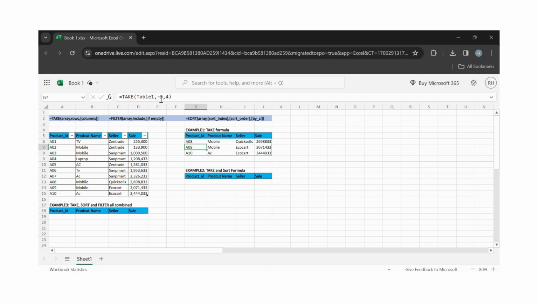Now we are going to use the TAKE formula with the SORT function. Let's take an example where, instead of the first 3 sales or last 3 sales, we want to find the highest 3 sales. In this case we need to use both the SORT and TAKE formulas. First we are using the SORT formula to sort the sales in descending order so that the highest sales come on top. So, =SORT.